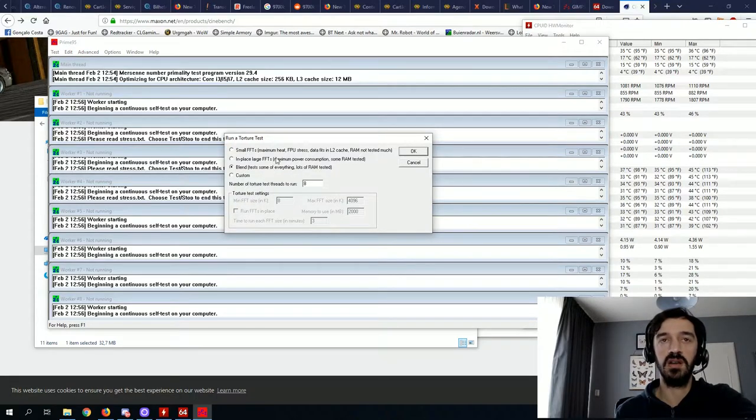These two are less demanding. They test different things. This one tests more RAM. This one tests power consumption and a bit of RAM. This one is mostly for your CPU, and it does include AVX, so it will have very high temperatures.